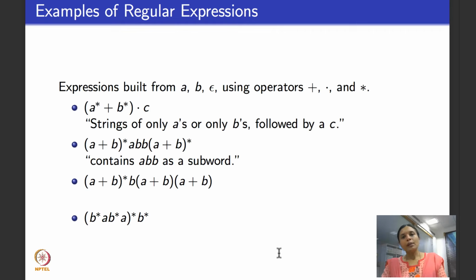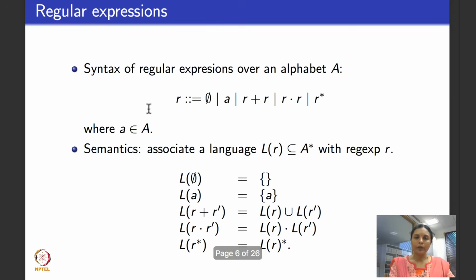So now let's look at some examples to understand what regular expressions mean. The first one, I have answered it for you. Here is a regular expression. There are 3 letters in the alphabet, A, B and C. And what I have done here, I have used A star plus B star concatenated with C. If you go back and look at the syntax, I have used all the 3 operations. I have used plus, I have used dot, and I have used star. Plus means take union, dot means concatenate or juxtapose, star is the Kleene star.